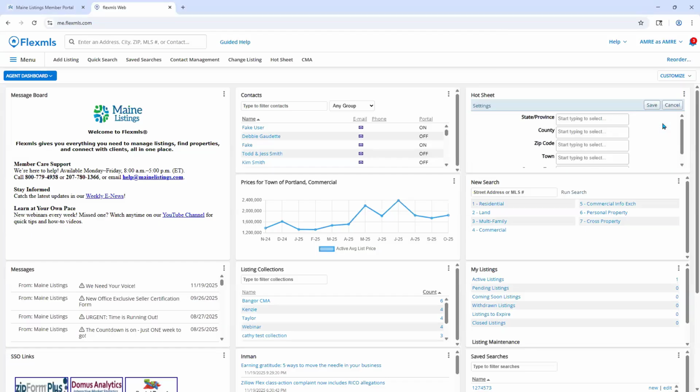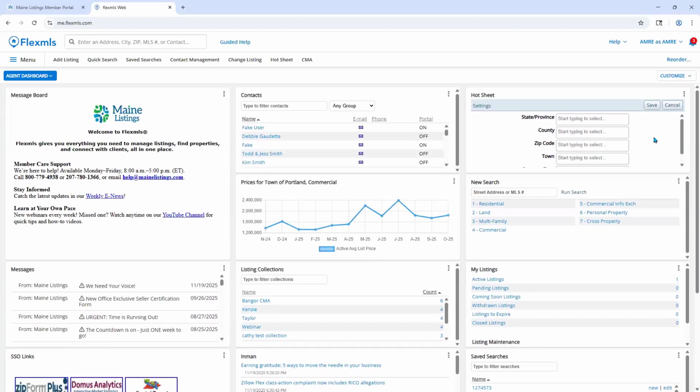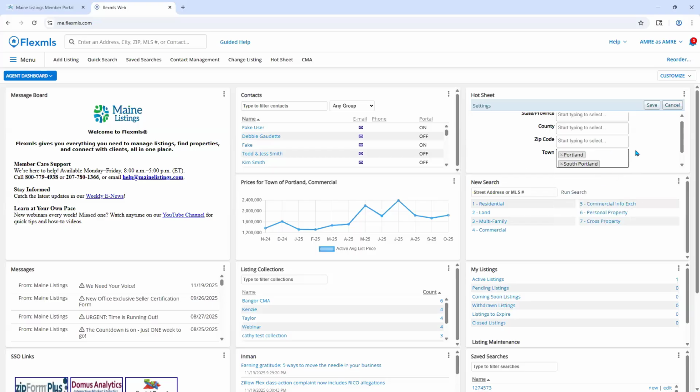settings, and then filling in some of these fields. So we have state, county, zip code, town, and property type. So I will enter a couple towns. I'll select South Portland, and I'll also start typing in Portland here and select that. And then for the property type, I'll choose residential.